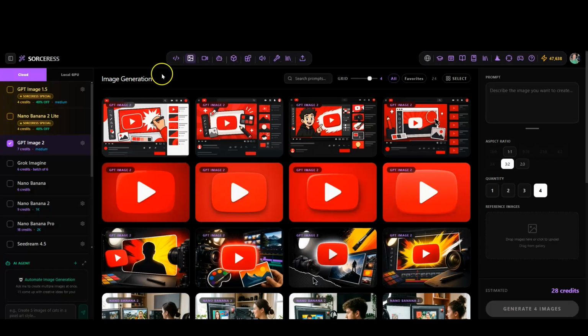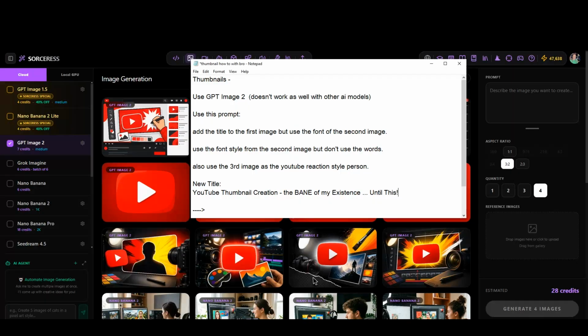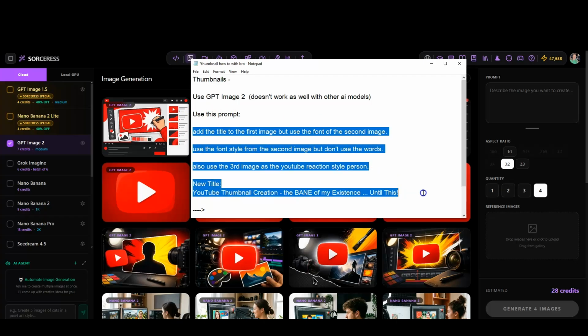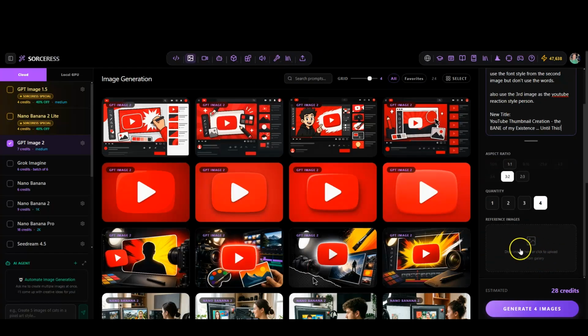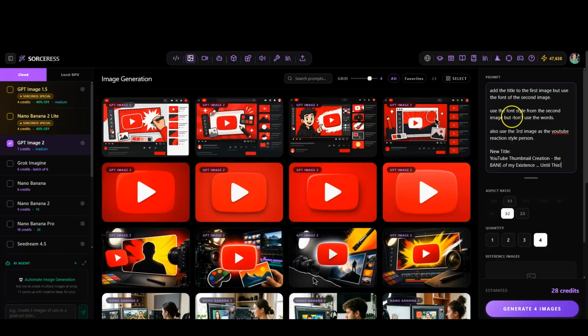So here we go. So here is our prompt. So we basically are going to need three things: a background image, a font, and if you want the cropped image of yourself, then we also need that cropped image of yourself. So our prompt is this, as well as whatever title it is that we want to use. So we basically just put the prompt in, choose the 3:2 ratio. And now here I have the ability to put three images. And in this case, I am adding the title to the first image.